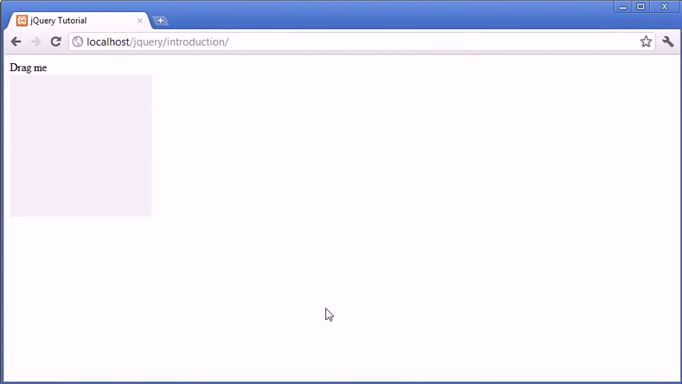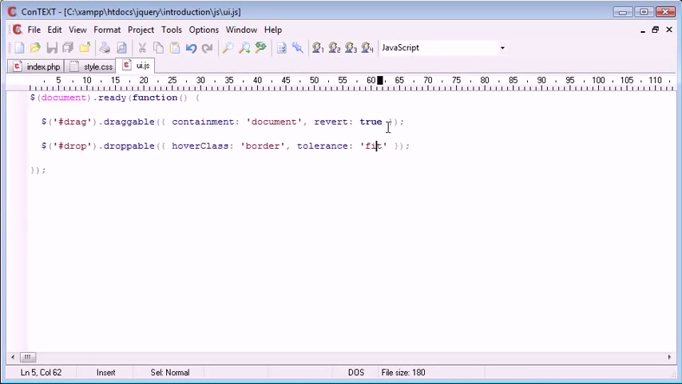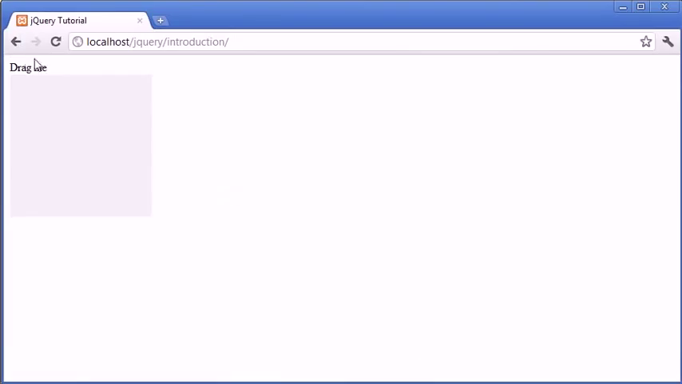So fit will mean, if we refresh, that we notice now that we have to have the whole of the element inside of this to be able to drop it. So it works, I guess, a bit better, a bit more naturally, as we fit the whole of the element inside. That then means that we're able to drop it inside. So that's the fit. As I said before, intersect is the default. It will work exactly the same way. So at least 50% of it inside means that it's droppable.